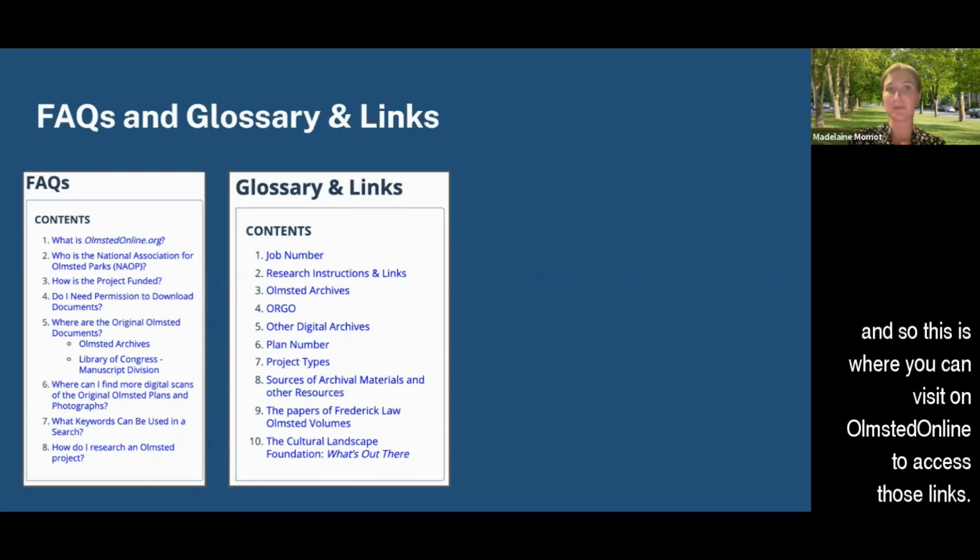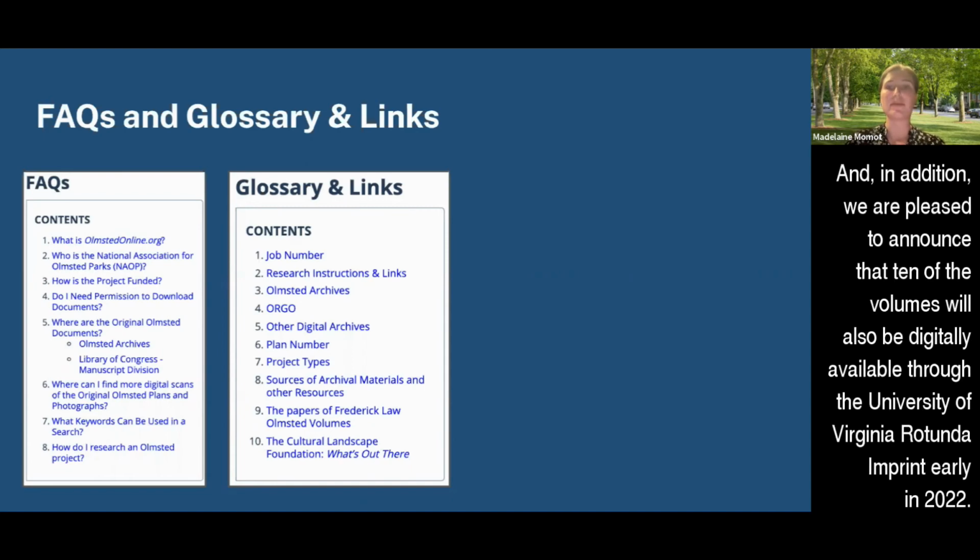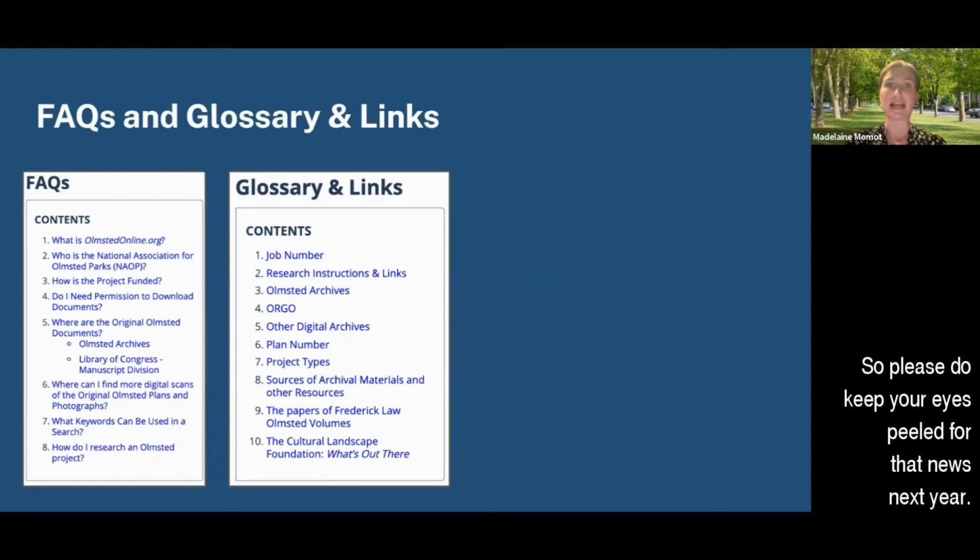And so this is where you can visit on Olmsted Online to access those links. But in addition, we are pleased to announce that 10 of the volumes will also be digitally available through the University of Virginia Rotunda imprint early in 2022. So please do keep your eyes peeled for that news next year.